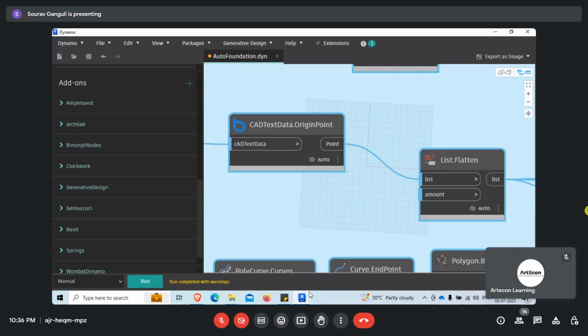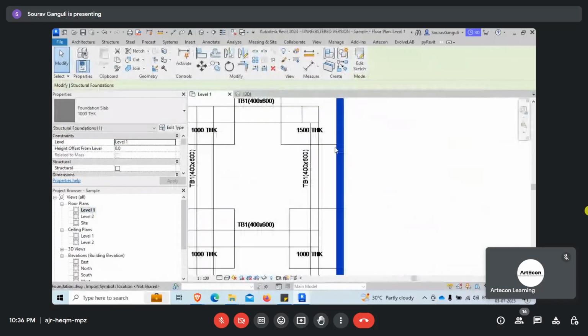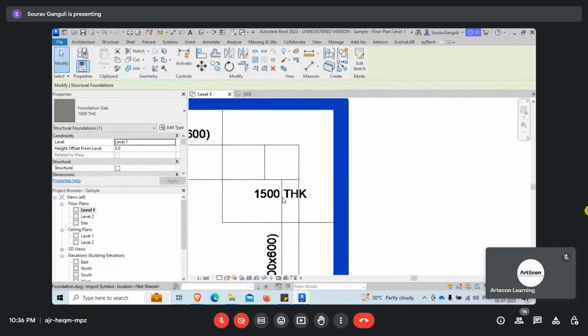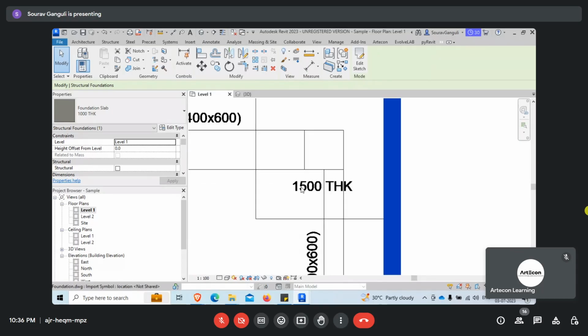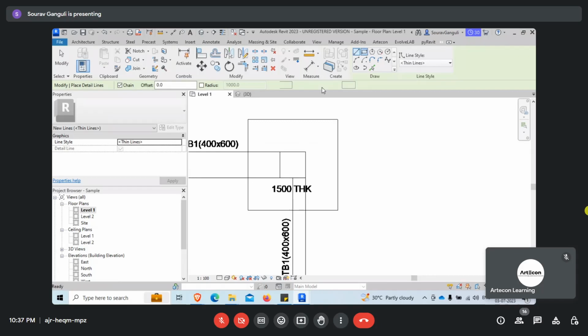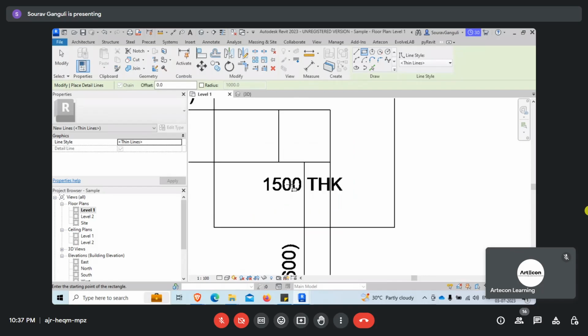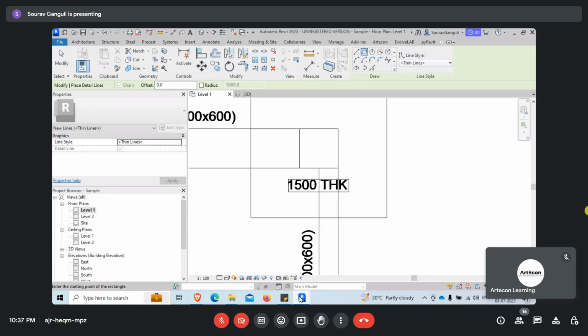So what we would have done manually is, if I go back and look at this drawing, I would have looked at the position of the 1500 thick text and understood that this is the foundation which is 1500 thick. We are doing the same thing just with Dynamo. What we are telling Dynamo is to check the location of this 1500 thick text. If we have, say, a box, like the profile of the foundation, we are saying just check which text is within the box, the position of which text lies within the box. That's what we are doing here.